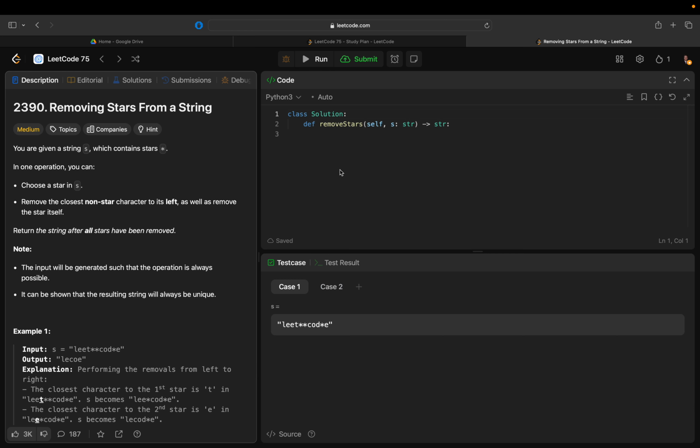We're given a string S which contains stars. In one operation, you can choose a star in S, remove the closest non-star character to its left, as well as remove the star itself. Return the string after all stars have been removed.